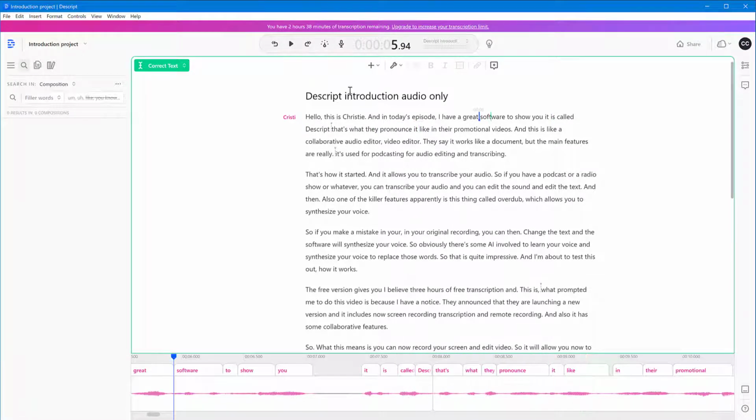Okay, so you can see that it skipped that word. Software to show you. It is called, that's what they pronounce it like. Okay, so that word is not pronounced because it didn't do the overdub, but the rest of it is pronounced. So this is how you correct your text. You add new text in here, you correct your phrases. Depends what you want to do.